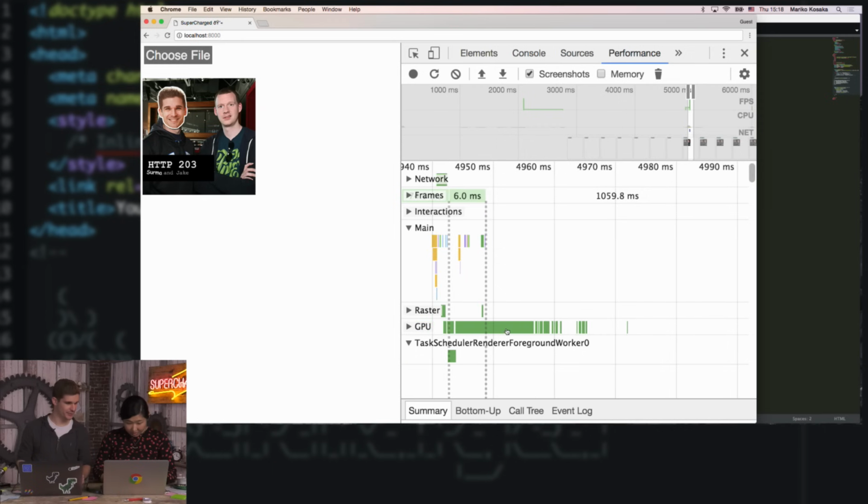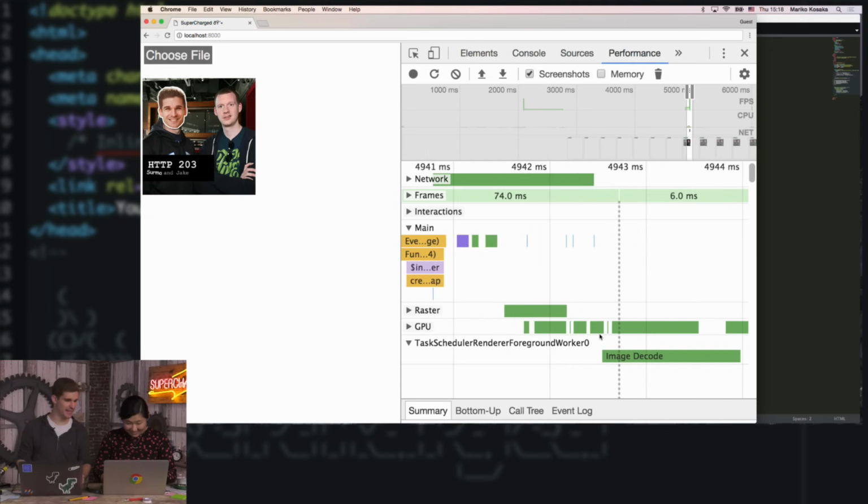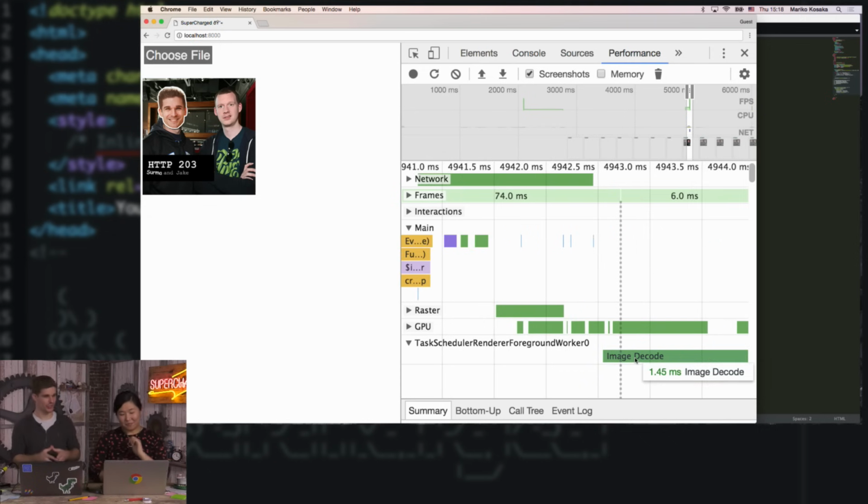The task scheduler renderer foreground worker. Now that's a name. That's great. So there you go, image decode. The image decode is happening in a worker that Chrome spun up, which means it's on a different thread, so it doesn't block the main thread, and that's what we want. Yeah, that's good, especially for bigger images.